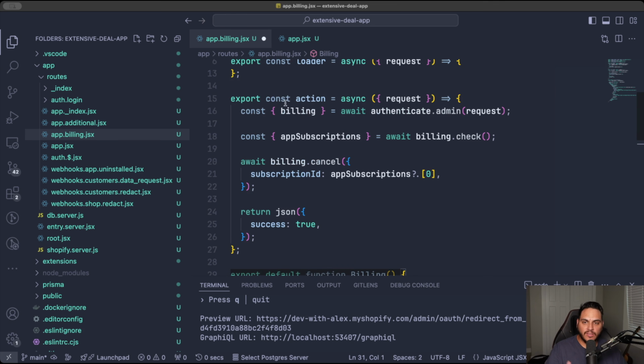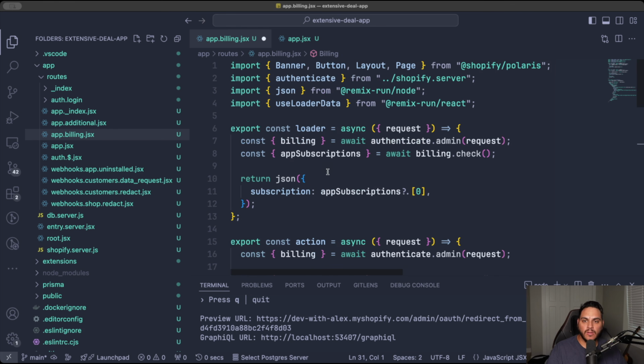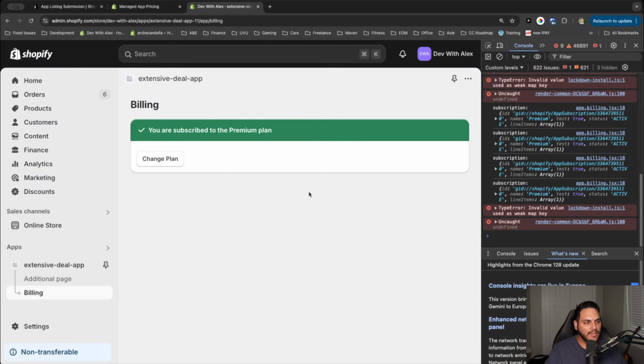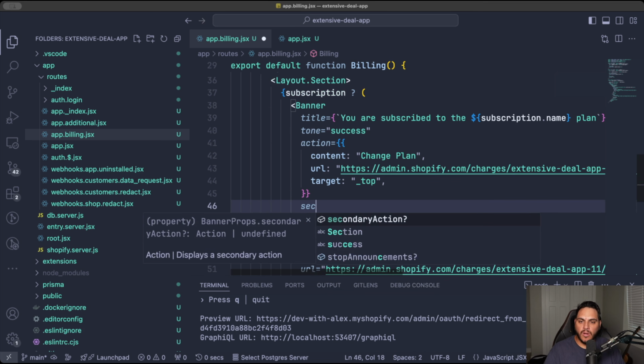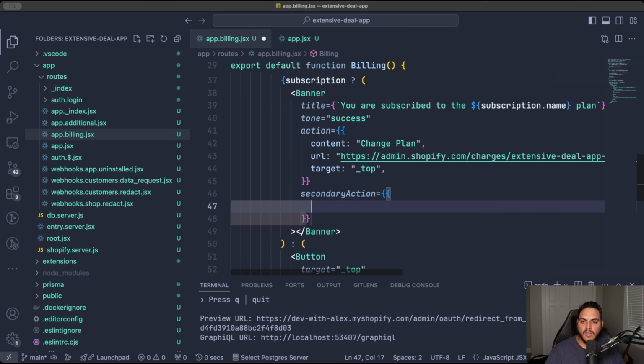And the nice thing is, as soon as this action runs, then it will also run the loader again and automatically refresh that state for us. So let's add just another button here that lets us cancel the plan. So in our code, we'll come down to the banner, and there's another property called secondary action, which will give content of just cancel plan.